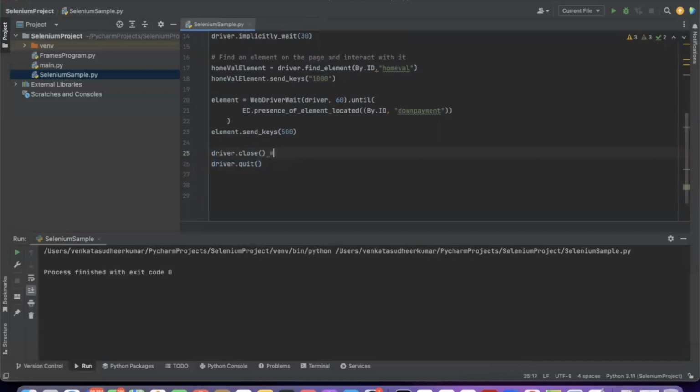So driver.close closes the current browser, and driver.quit also closes the current browser and all other browsers opened by Selenium. The only difference is driver.close only closes the current browser, whereas driver.quit will close all the windows, all the browsers that are opened by Selenium.